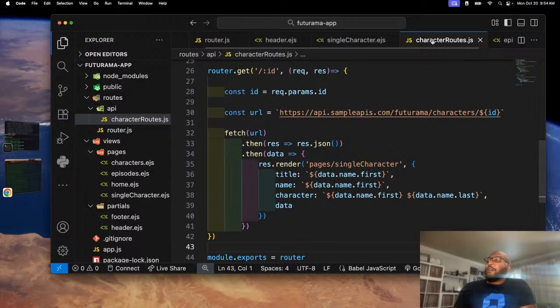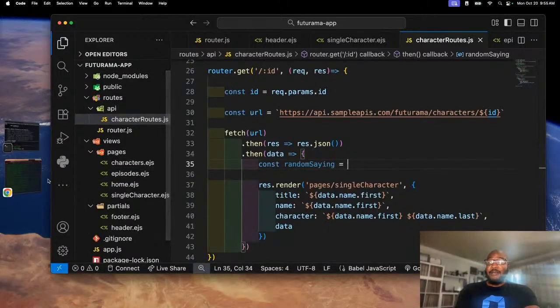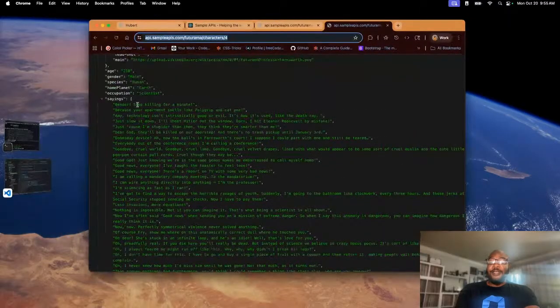So let's come back over here to character routes. Here we're making our fetch call. We got the data. We took the response, turned it to JSON, then we take the data. And what we can do right here is I can say, hey, const randomSaying. I can use JavaScript to randomly select an item from this array of sayings.